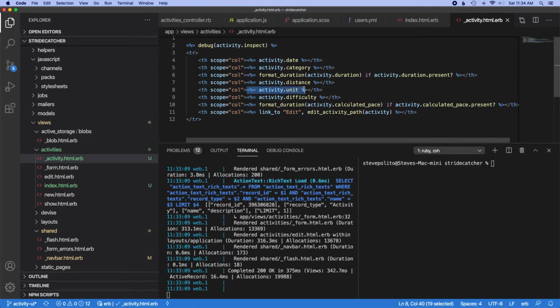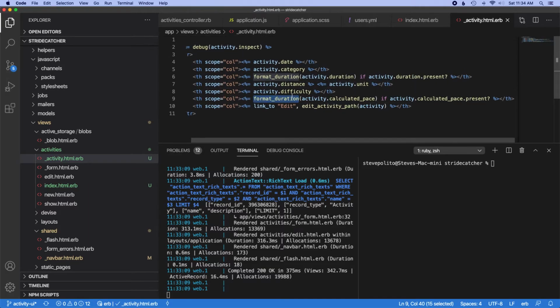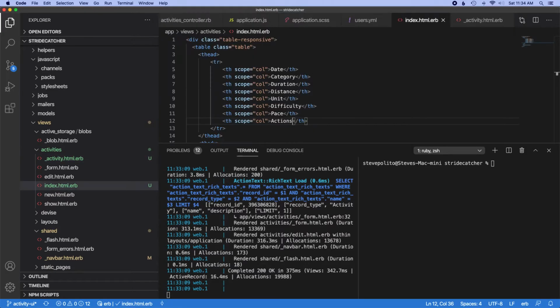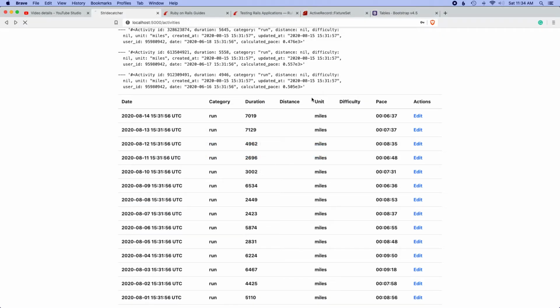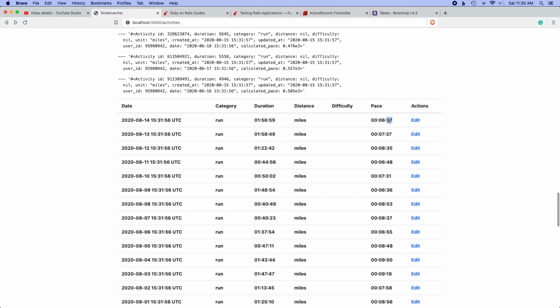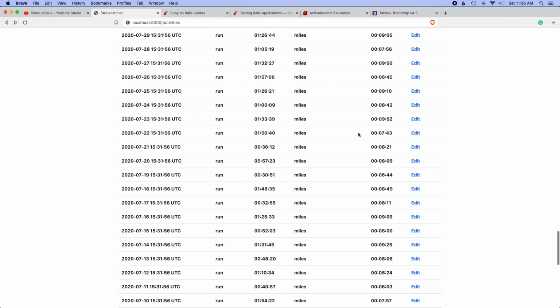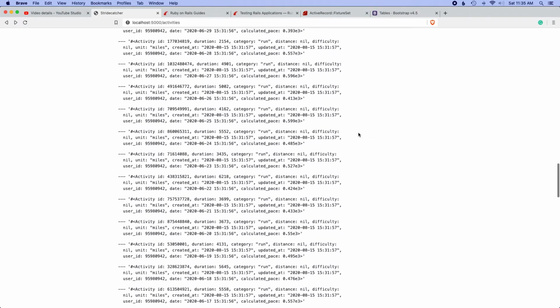And actually, you know what? Let's just put this right there in line. So we have pace, duration. So we can get rid of the unit. Let's give this a refresh. So duration. Now, obviously, like I said, these aren't going to line up, but that's okay. Cool. So that's there.